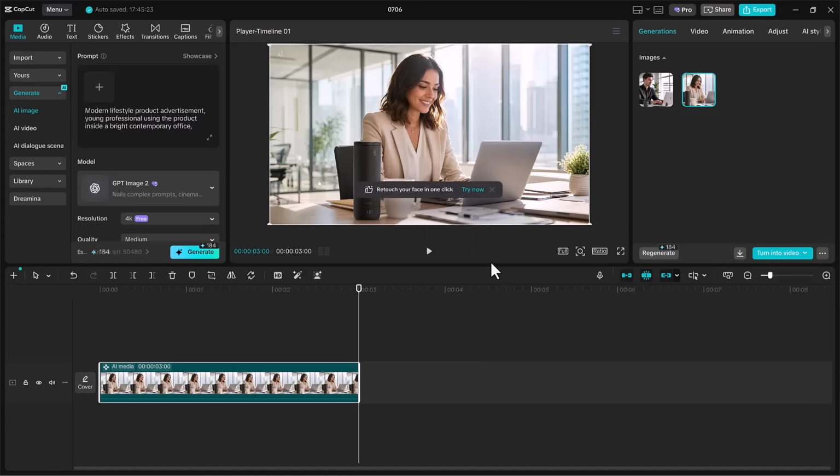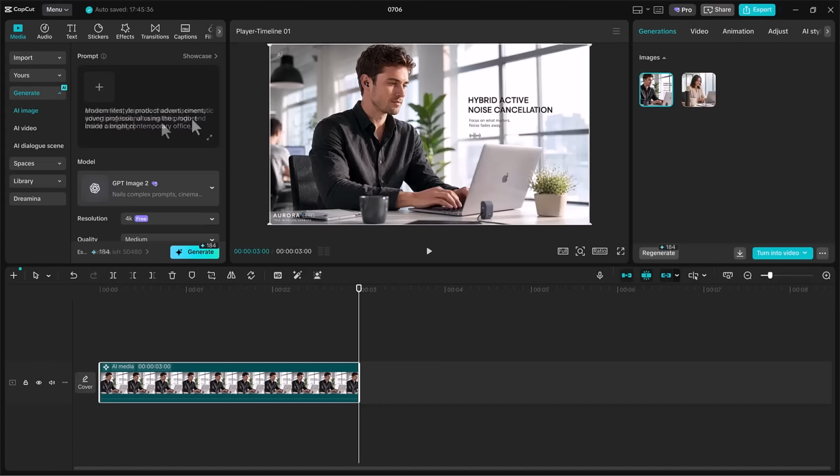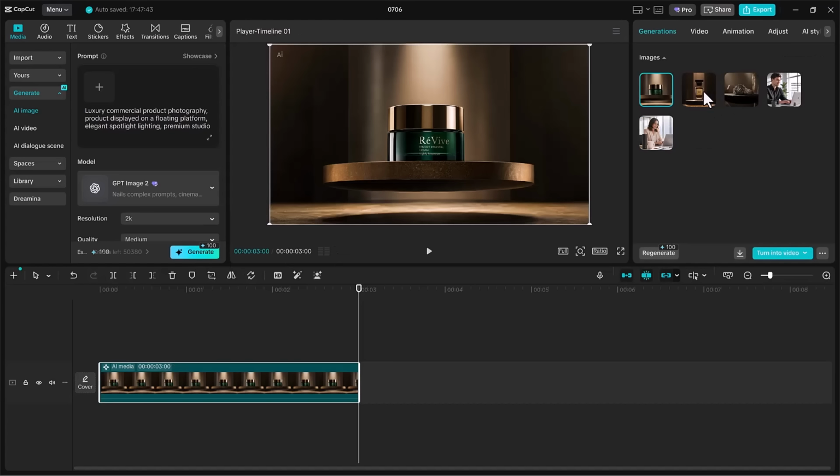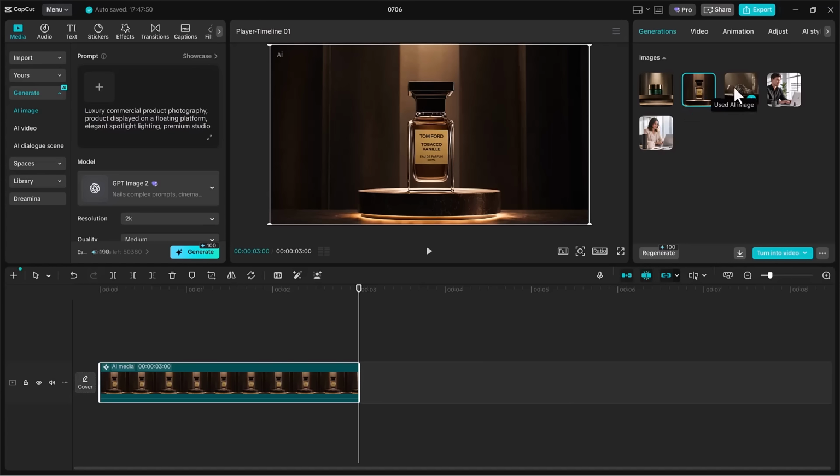Step 3. Create a premium commercial creative. Now let's create a completely different marketing angle. Prompt 2. Luxury commercial product photography. Product displayed on a floating platform, elegant spotlight lighting, premium studio environment, dramatic shadows, cinematic advertising look, ultra-realistic, high-end brand campaign. Looks like something a premium brand would use in a professional advertisement.